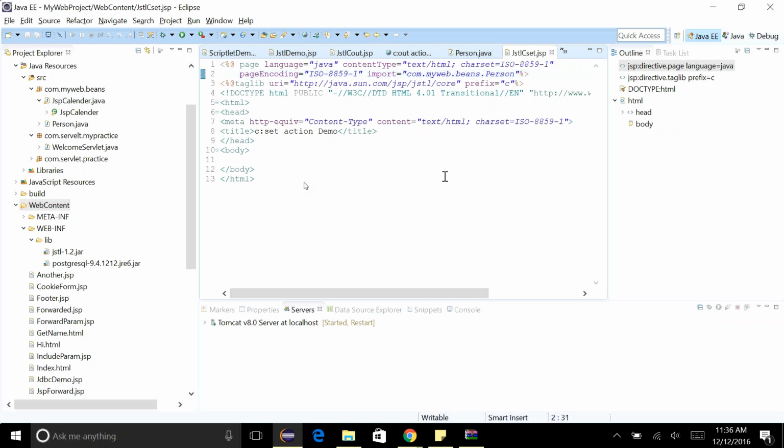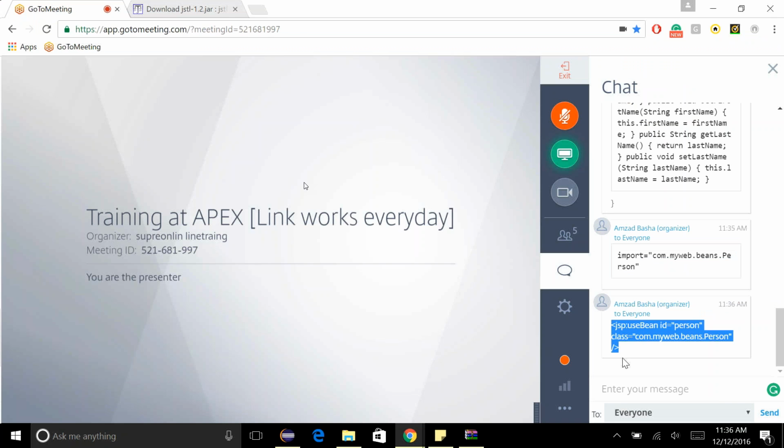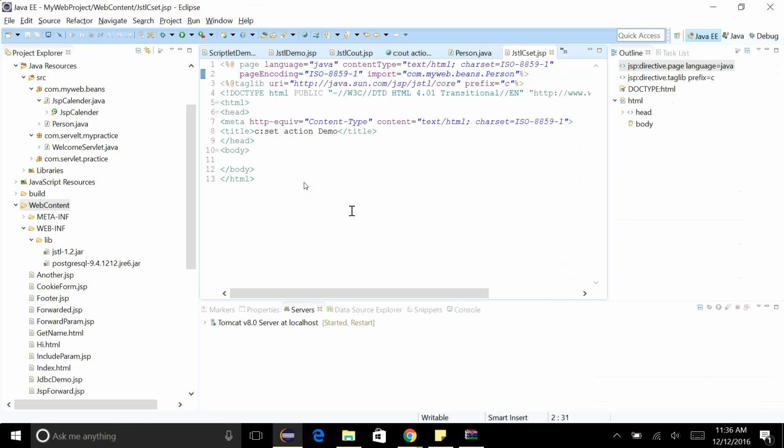And then to use this class as a bean component, we need to use the jsp:useBean action. Copy this. Inside the body tag you can copy. So this jsp:useBean action is trying to declare one object of that Person with the ID called person. So now let us use the c:set action. Copy all these actions.